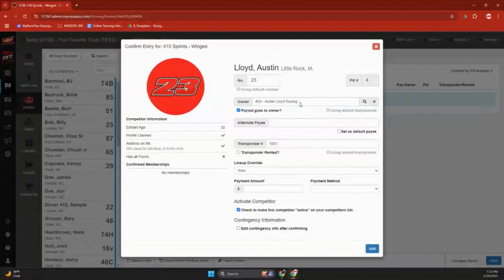The second instance in which owner information comes up is when you're doing owner points. It's rare. Some tracks still do it, though. A lot of series still do this more often than tracks. But if you're doing driver points and owner points, then every competitor needs to have a car owner listed. Even if it's sole proprietor, right? If I'm Austin Lloyd and I own my own car and there is no car owner, I still will go in here as Austin Lloyd Racing. Therefore, I can be a part of the owner's points as well. So if you're doing owner points, every driver needs a car owner.